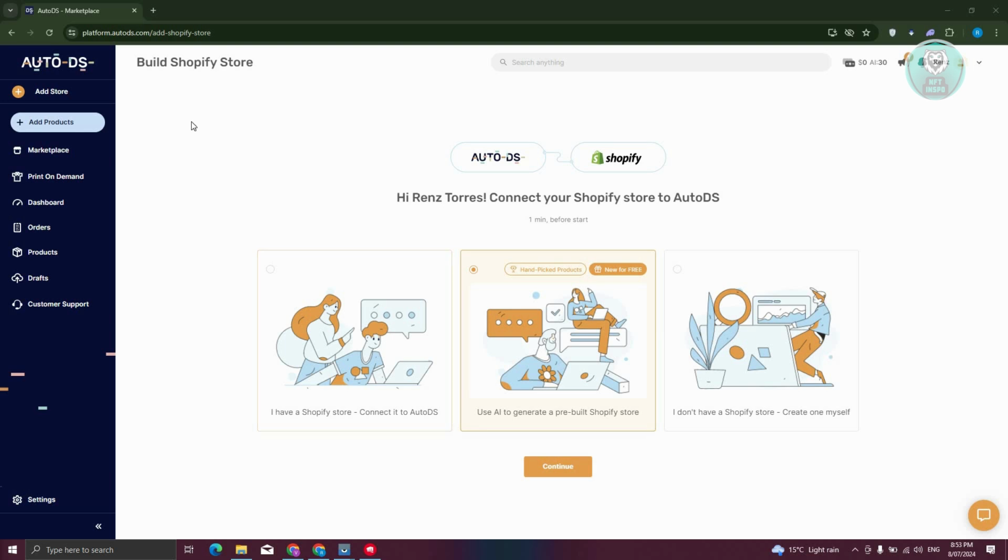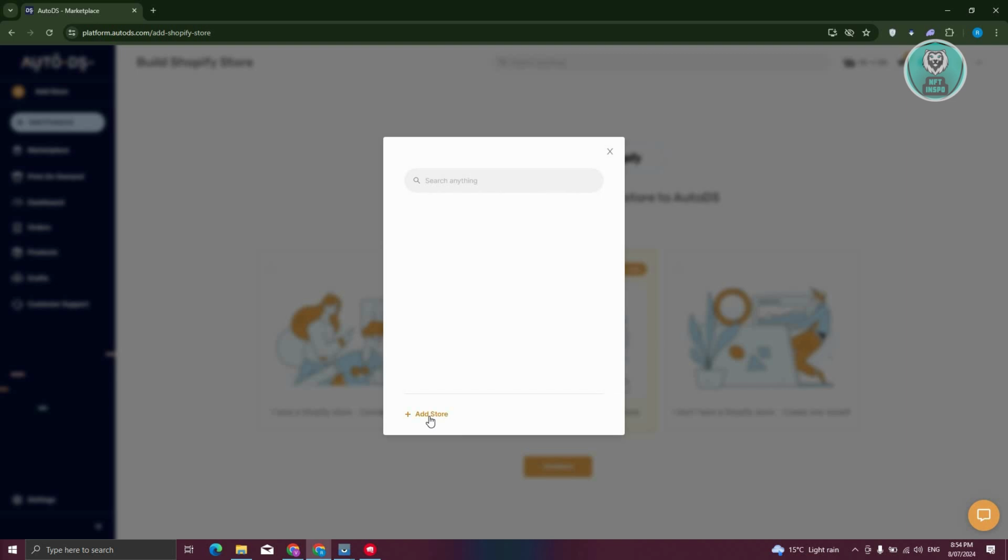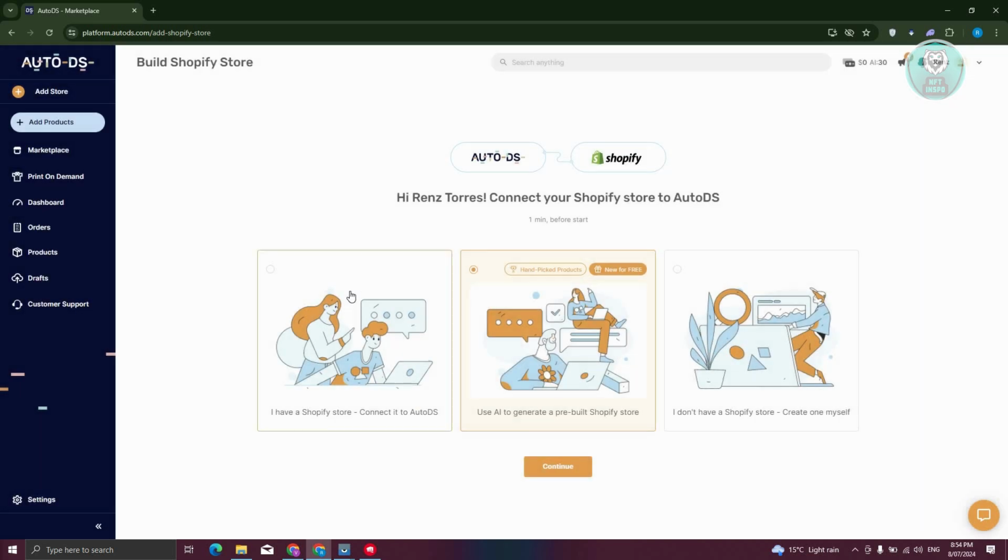So first things first is we need to connect our account. So at the top left, go ahead and click on Add Store here. Click on Add Store at the very bottom of that pop-up. Now from here, we have three options, but we'll be using I have a Shopify store here and connect it to Autods and hit on Continue.